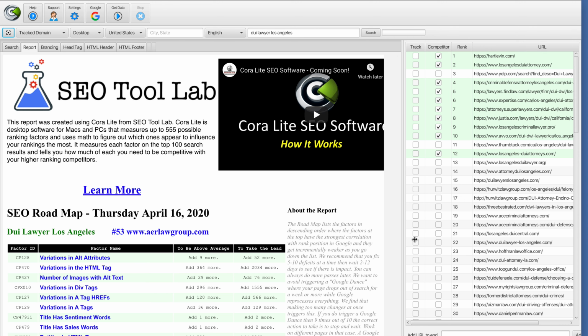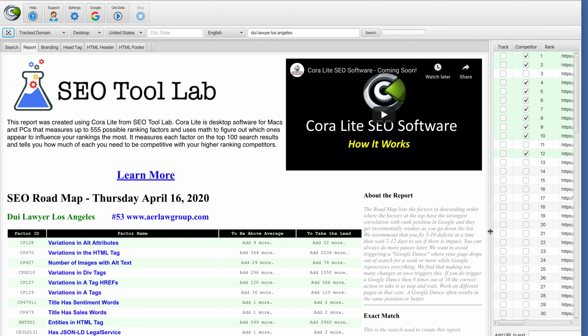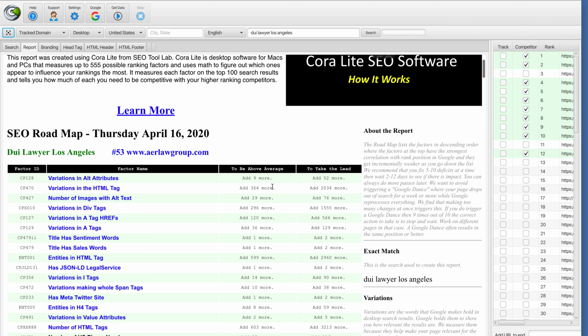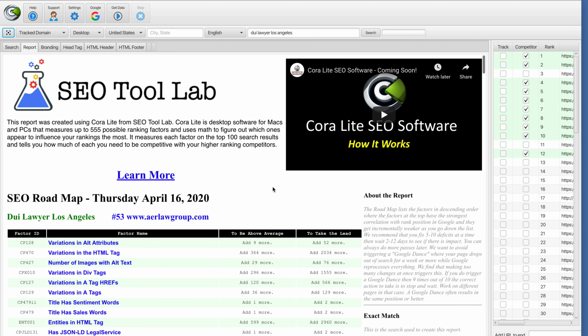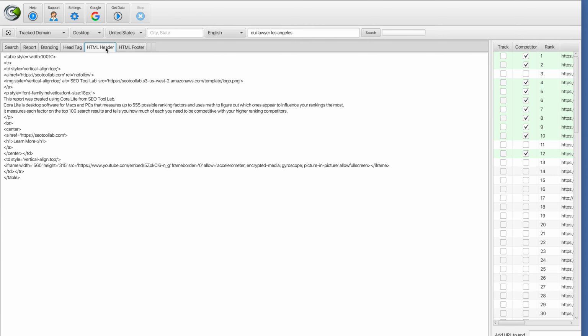So let me expand this a little bit. And this is saved as an HTML file in our output folder, but it's also here so you can view it. So what we have here is a branded header, and you can customize all of this to be your brand and your message and whatever you want. You just do that in the HTML header tab.